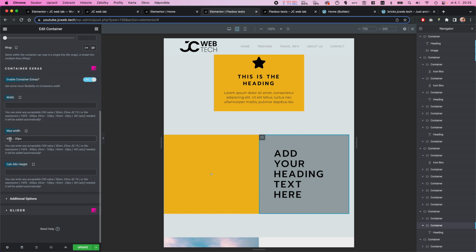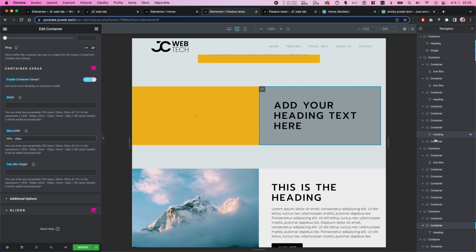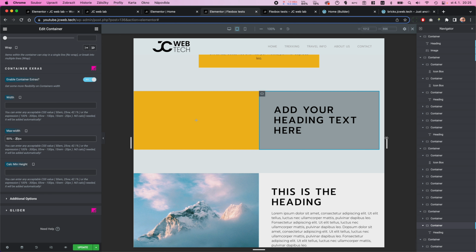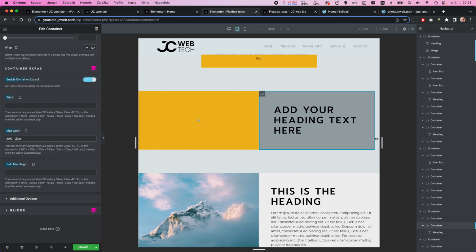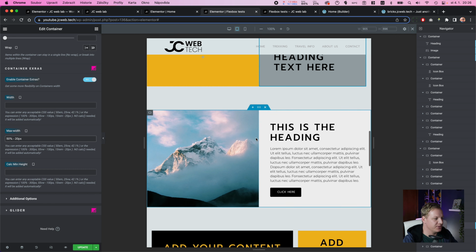So I can say the max width is 50% minus these 20 pixels that are here. And yeah, so it will be 570 pixels while it can. But while it cannot be the 570 pixels, it will never overflow the 50% minus these 20 pixels. So yeah, this is how you can do this.